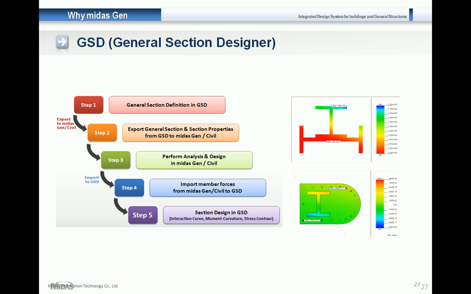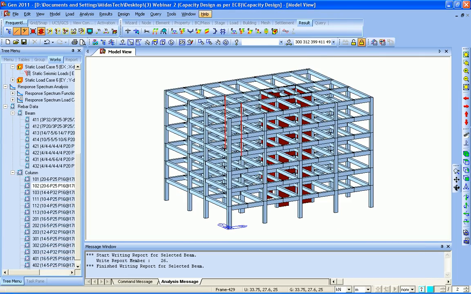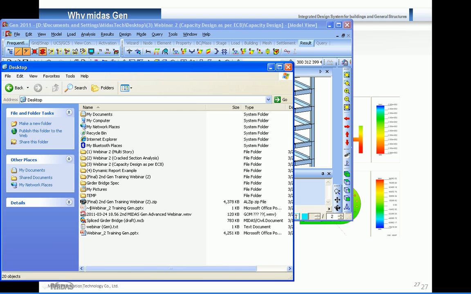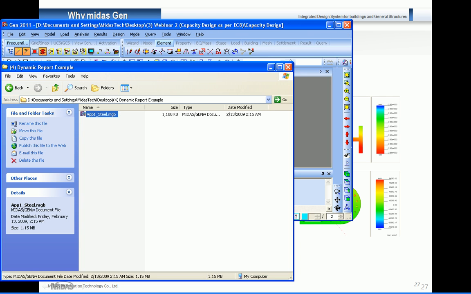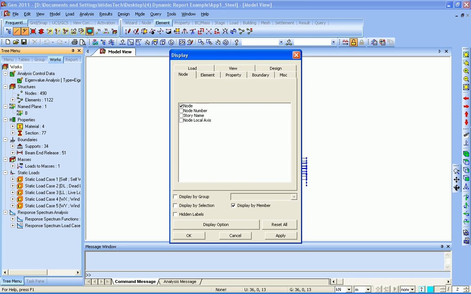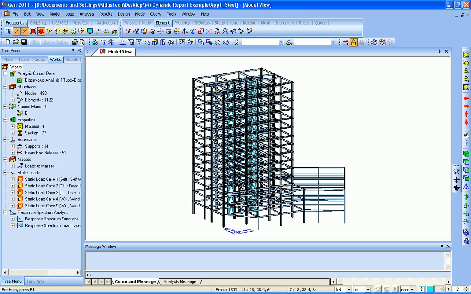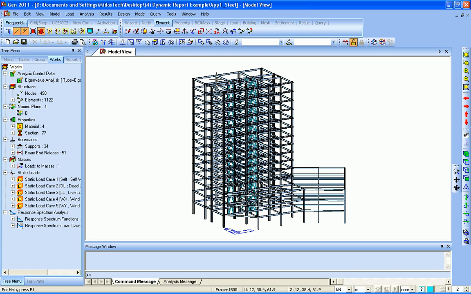I will demonstrate it with the program. In the program, I will open a different model. What you need to do is simply go to the Tool tab and click the General Section Designer.